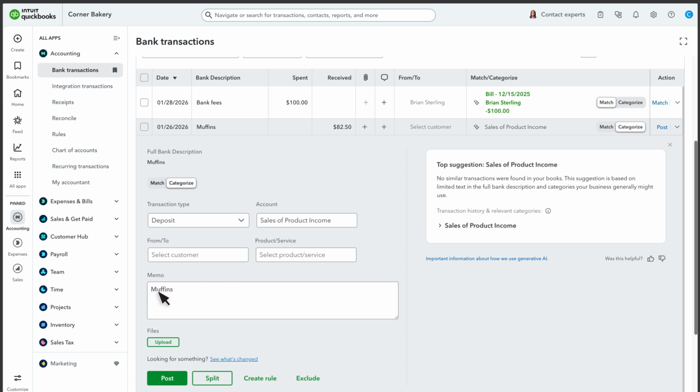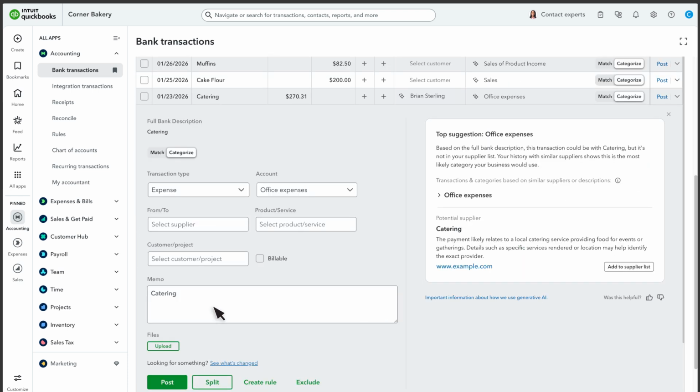You can enter any other notes in the Memo field, and if you have a picture of a receipt, select the Add Attachment icon here to upload it. Let's look at another transaction.